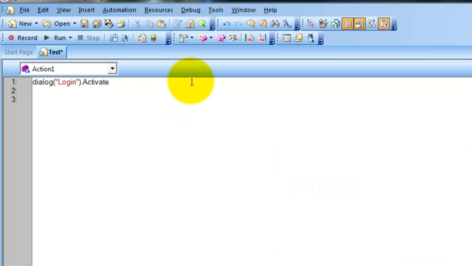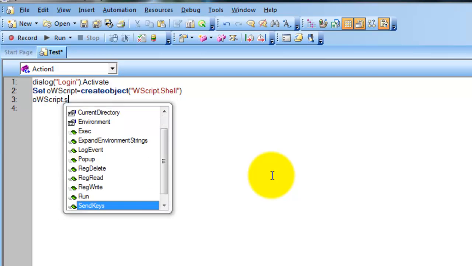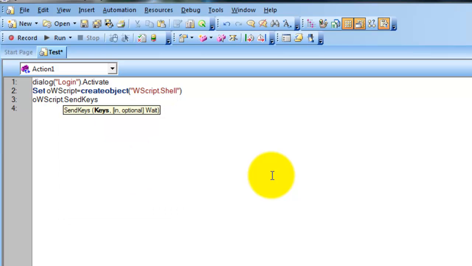So now I will create a WScript object. For that, I use WScript equal to create object of WScript.shell, which will create the instance of the WScript object. Once you have this object, you can use the SendKeys method. Dot SendKeys method.